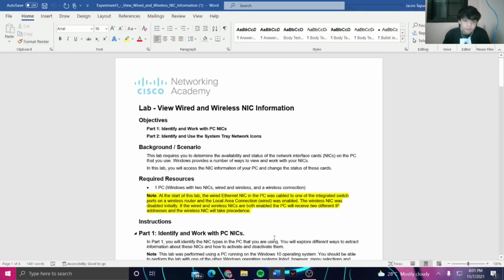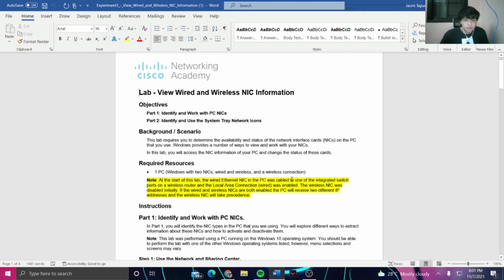Ito yung Love View Wired and Wireless NIC information natin sa subject na Data Communications Laboratory. So yung objectives ng experiment na to is for part 1, identify and work with PC NICs, and part 2, identify and use the system tray network icons. So for the background or scenario, this lab requires you to determine the availability and status of the network interface cards or NICs on the PC that you use.